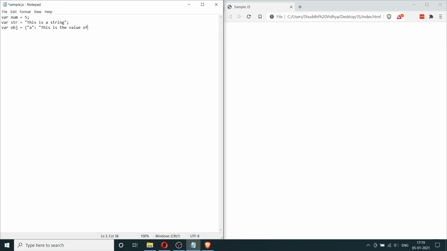this is the value of a, and b, this is the value of b, and c, this is the value of c. Okay, we can have any number of key value pairs. So basically this is key and this is value. Again, this is key and this is value, and it's all separated by a comma.